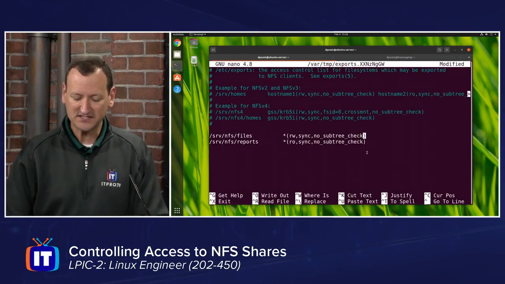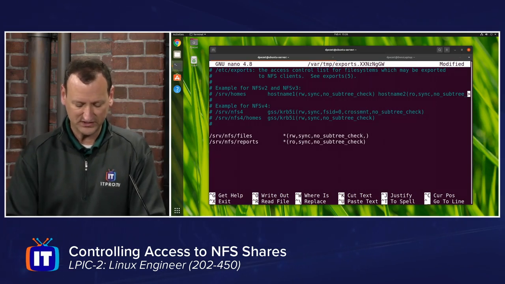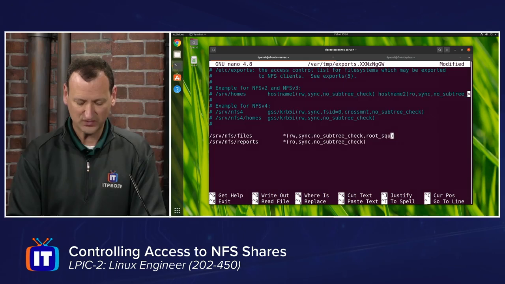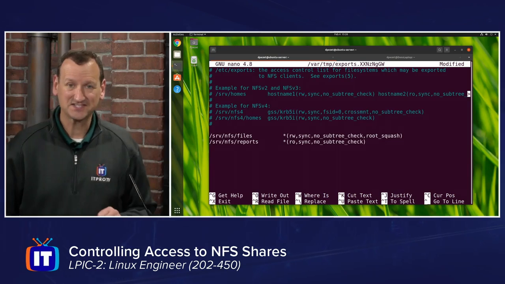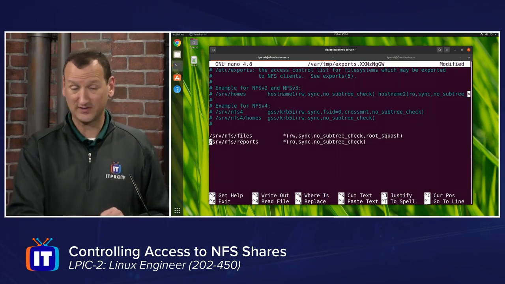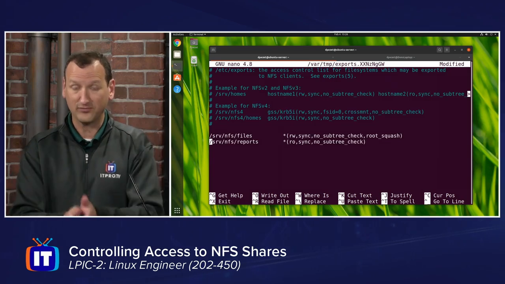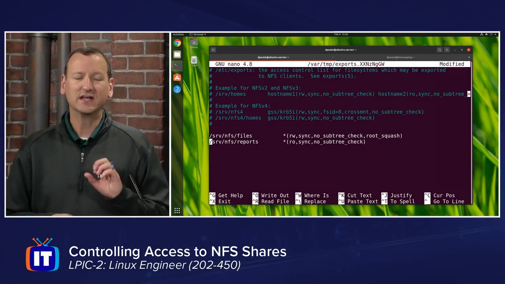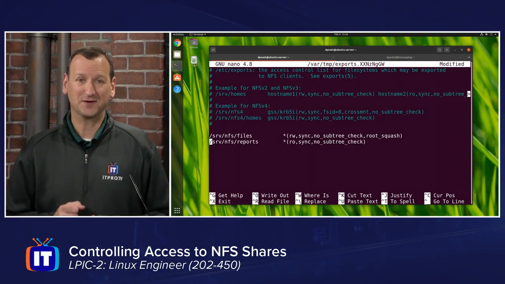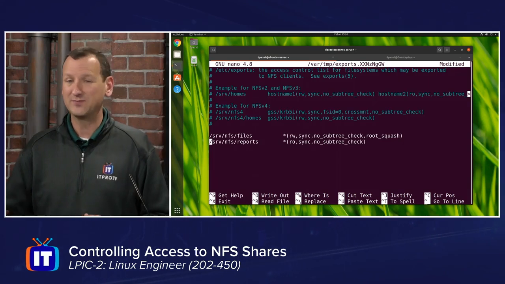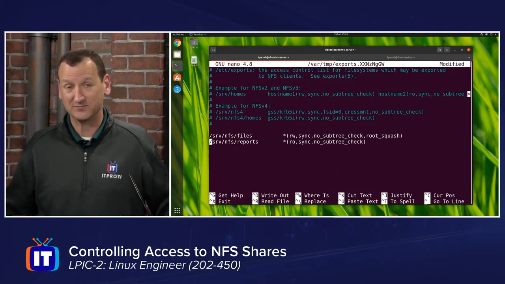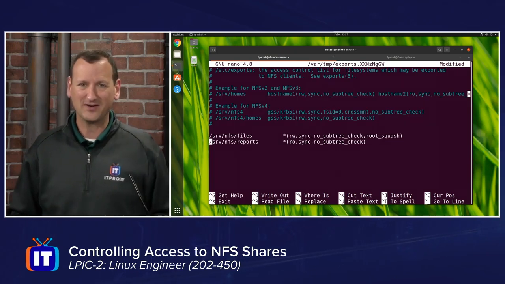So there's an option we can specify in here, which is root_squash. And what that says is if somebody connects as the root user, as user ID 0 in this case, or 1, or whatever my root ID is set to, if they connect with that, squash them and treat them as an anonymous user. So now they won't have any more access than an anonymous user, which in most cases is none, and so they won't have access.